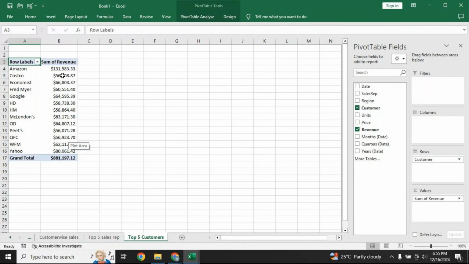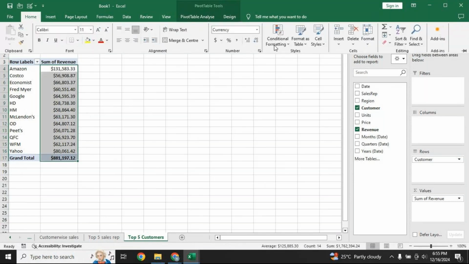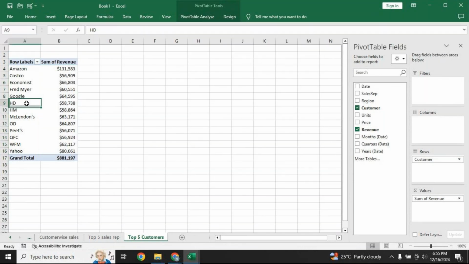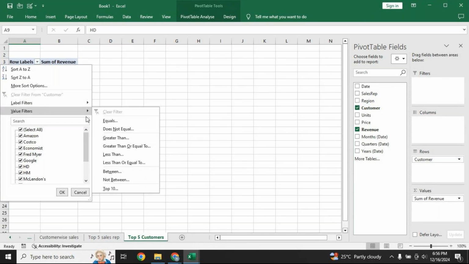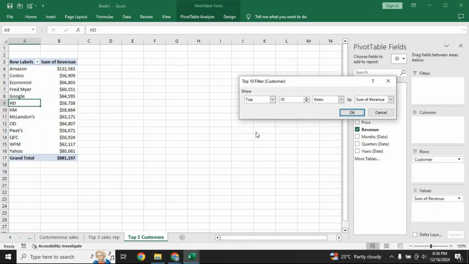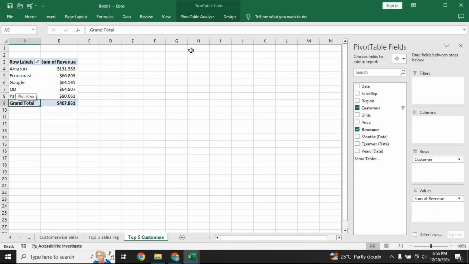So I will reduce the decimals, select the range, go to home tab, and under the number group you have decrease decimal. Now I wanted to check only the top 5 customers. I'll click on the drop down, go to value filters, top 10, and reduce it to top 5 and click on OK. So top 5 customers.